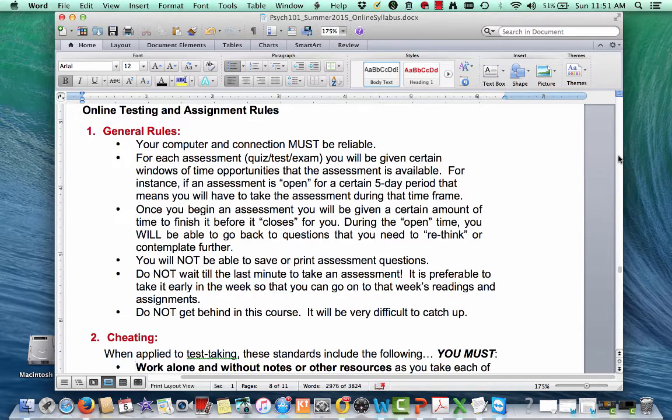During the open time of your quizzes and exams, you're actually going to see all the questions presented in front of you. You'll be able to go back to some questions, but do pay attention to the amount of time that you're allotted. You will not be able to save or print your assessment questions. You will not be able to wait to the last minute to take an assessment. Please do not procrastinate, because those that procrastinate are those that will do poorly in the class. It's always the case, unfortunately.